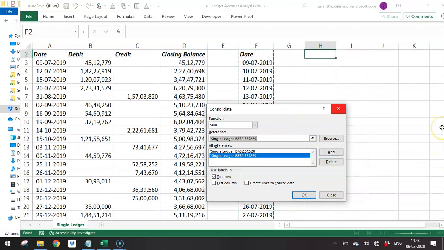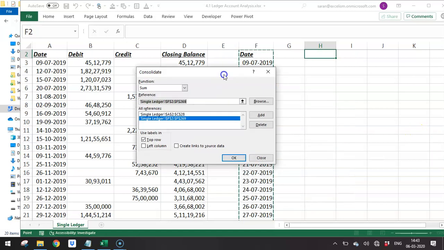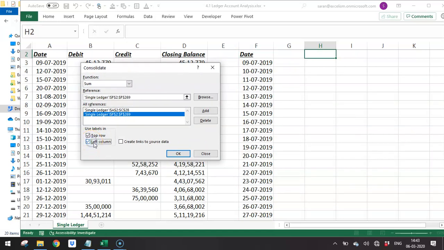Now try to understand what I'm trying to do. I have given two data sets to the Excel memory. Now I am trying to tell Excel, please consider the left column as a label, and the top row also as a label. I have checked two items here. The intention is, I am asking Excel to take the left column from all the data sets and take only unique values. In the entire Excel application, wherever you find the word labels, that means unique values.